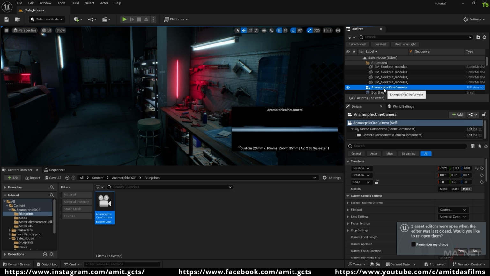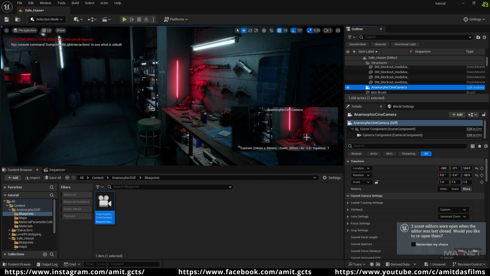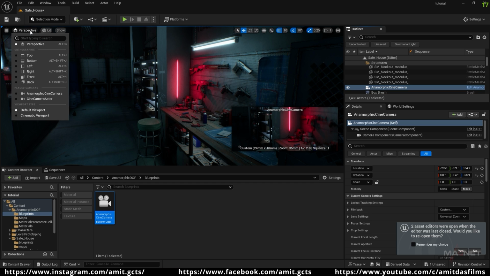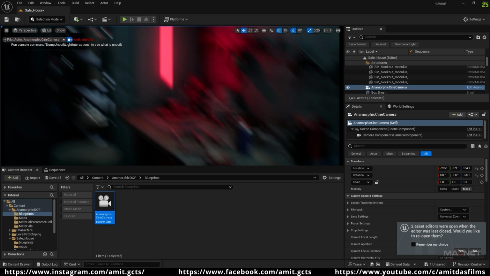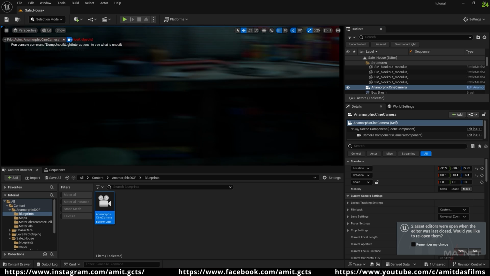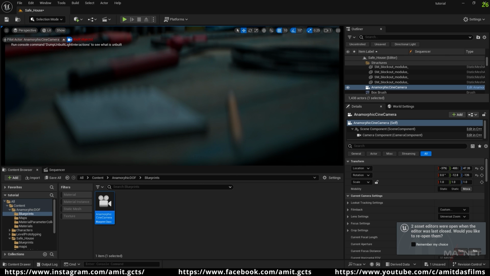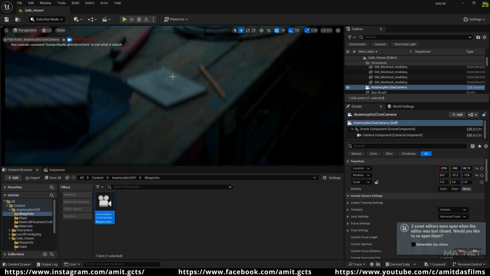Then we just right click over it and click on this snap object to view. Okay, and then we go to this perspective here and select our anamorphic cine camera. So now you can see that this is the view from the anamorphic camera. Okay, so first, maybe we make a shot here. So we go over here and we want to focus on this paper here.